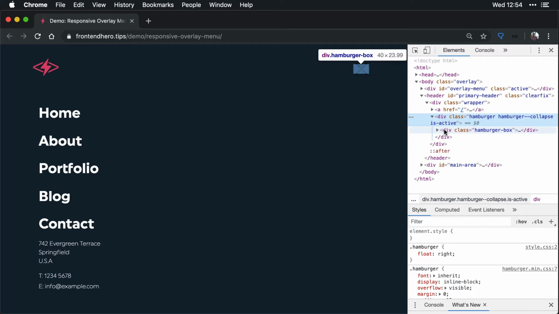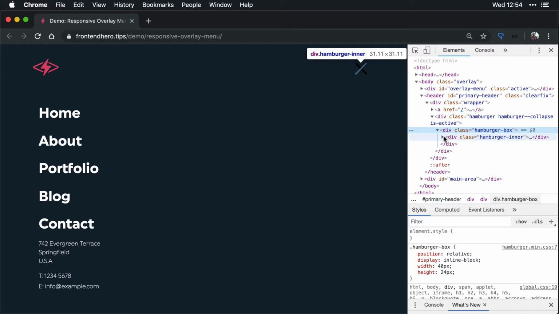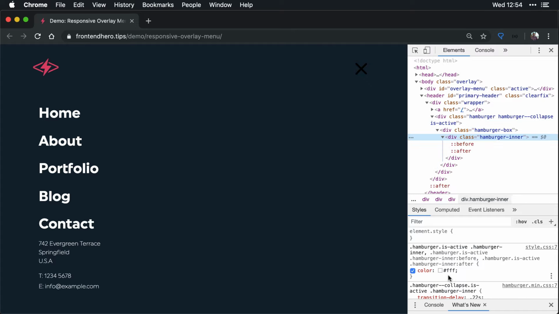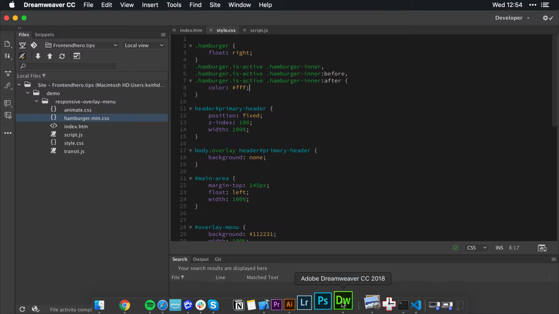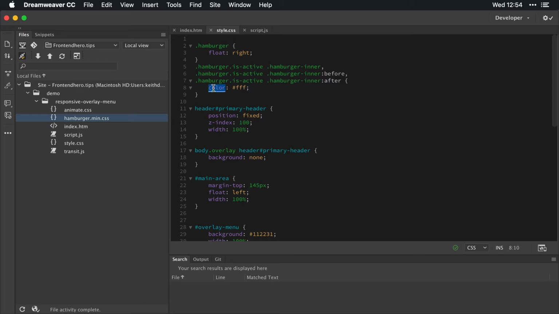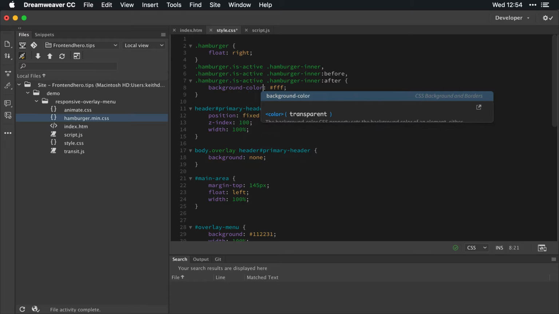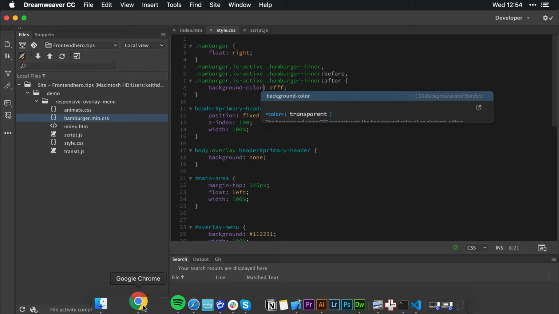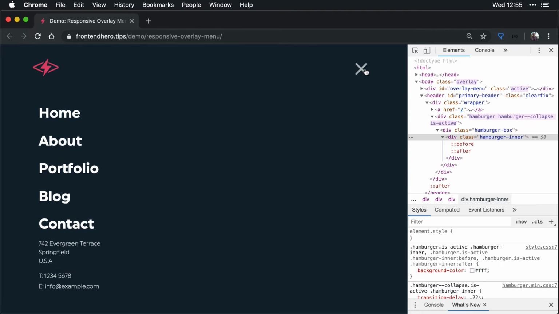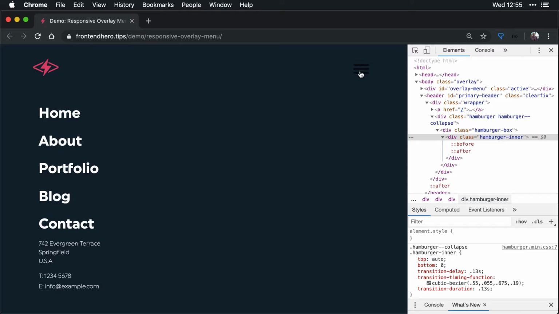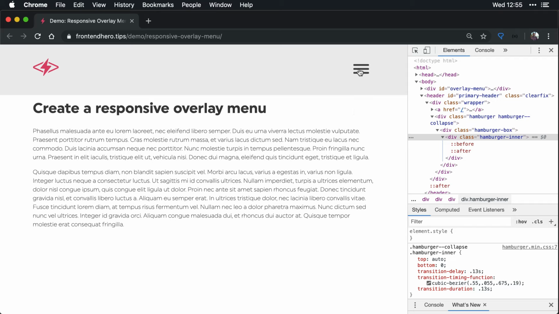Let me see. Hamburger inner. It is active. Color. Oh, it's not a color. It's a background color. Yeah, that should work. Okay. Okie dokie. And then when we close it, it goes back to the normal state. So now I think we're in pretty good shape.